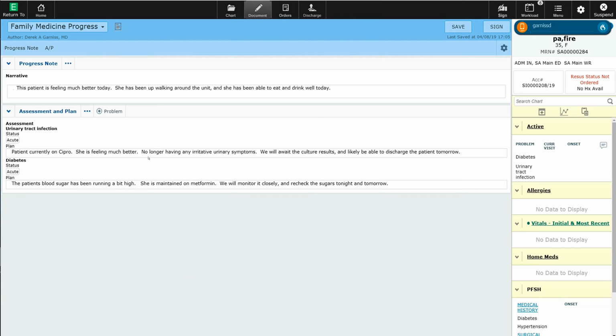Okay. You can also see that now, since I've added the diabetes to the active problem on this visit, it now also shows up here over in the active problem list in the reference panel. I've now done this note. I'm going to go ahead and save it.